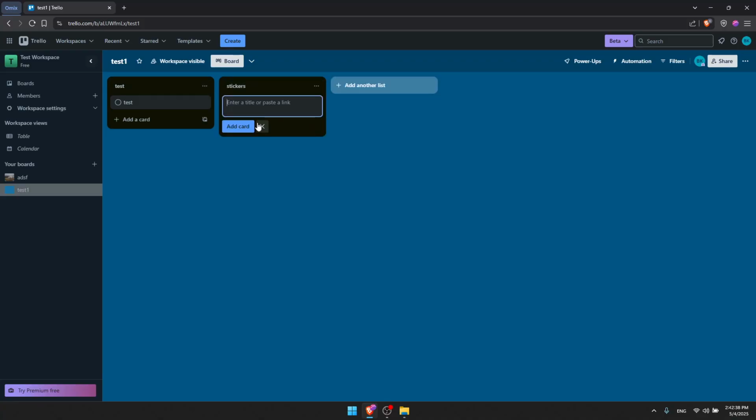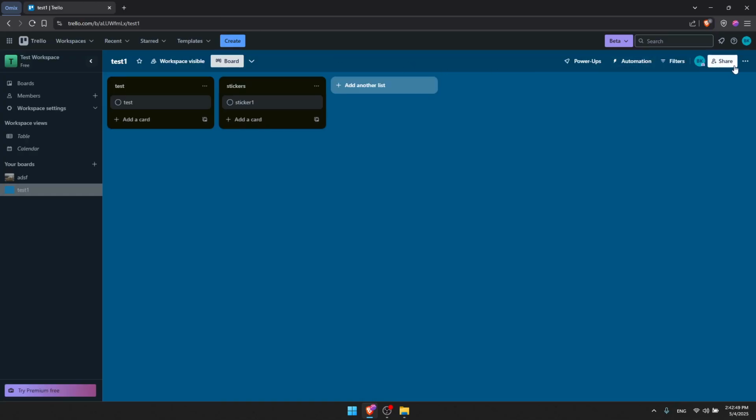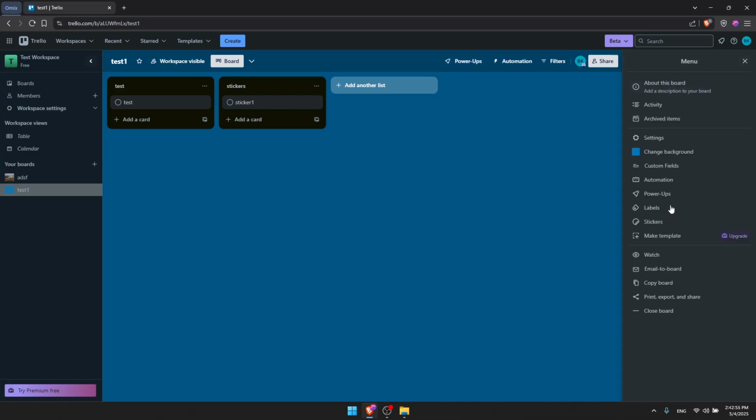For example, sticker. And here, to add stickers, as we said, we would like to add stickers. So to add stickers, you'll need to go to this right panel. Take a look at this top right option, three dots. Here you'll find these options. You scroll down here, and you'll find stickers.